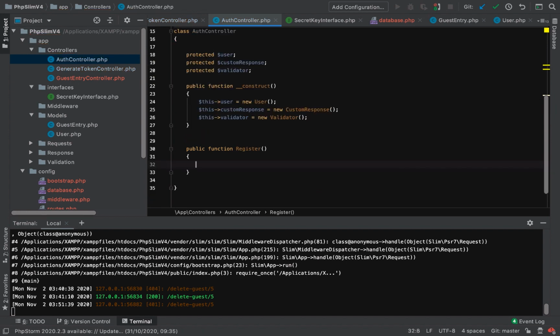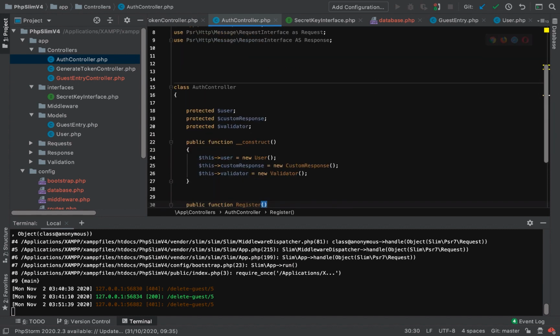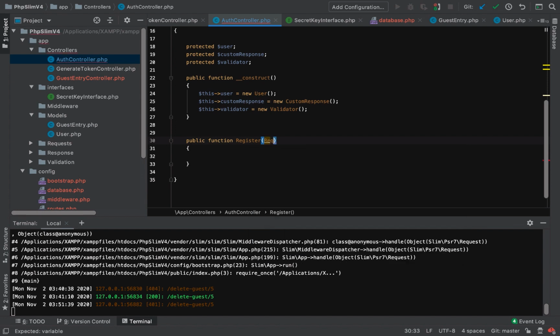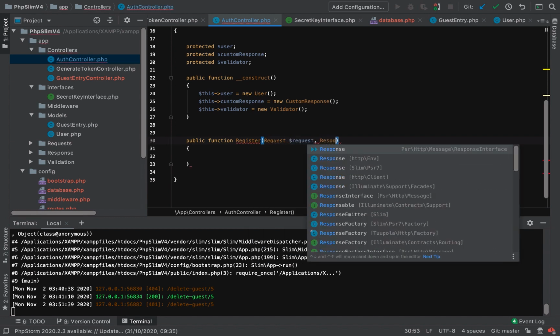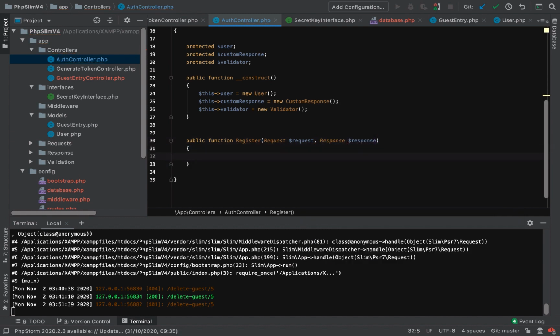The first thing we're going to do is, first of all, let's get back here. Since we have set up our request and our response interface, we're going to have them set here. So our request interface will have our request, and our response interface will have our response. And then we are going to validate user input first.